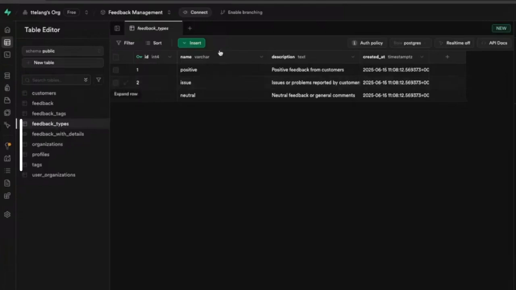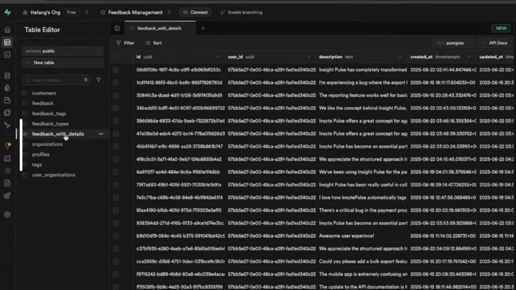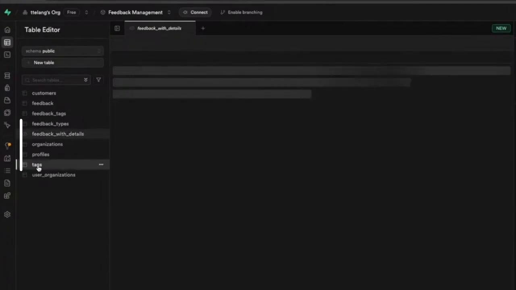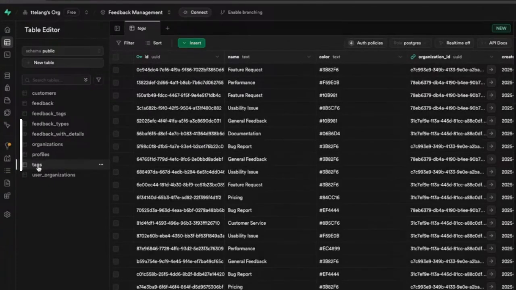Here you see the type of feedback types again stored in the database. Definitely, it makes this UI more customizable. And feedback with details, and then there is tags. Tags should be the tags which are generated and which are being used by default.